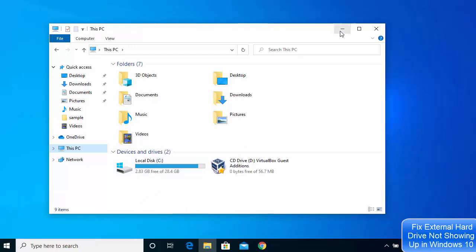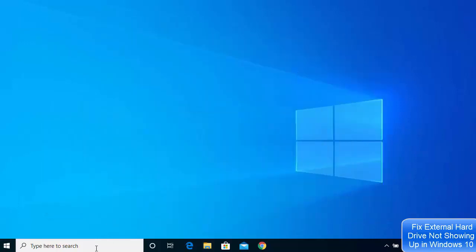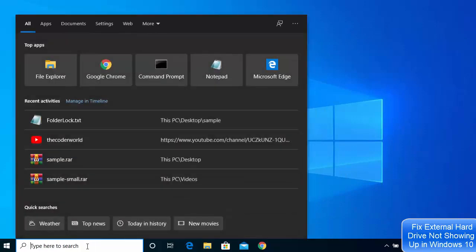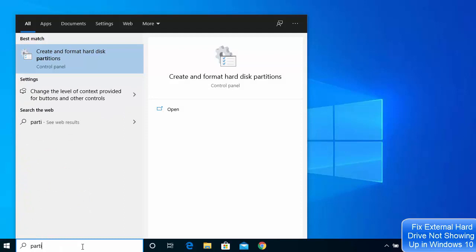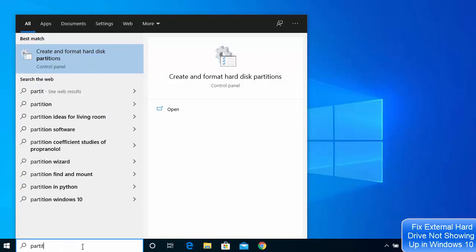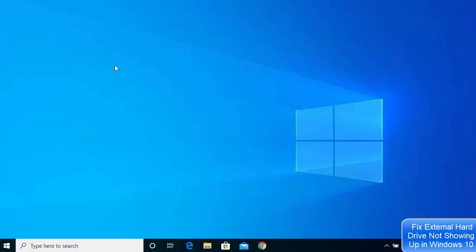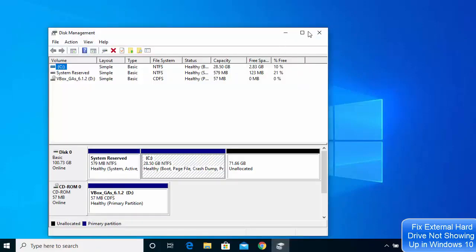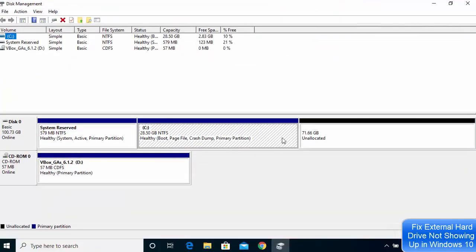So I'm going to just minimize this, and first of all what you need to do is go to your search bar and search for partition. When you type a few letters of partition, you will be able to see this option which says create and format hard disk partitions. So I'm going to click on this option, and once this window opens, I'm going to maximize this window so you can see it in a better way.